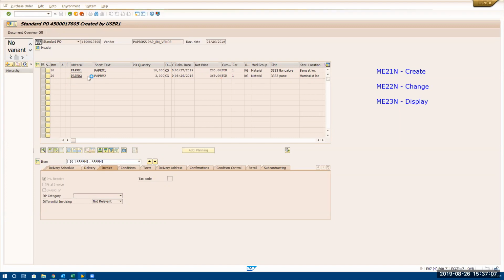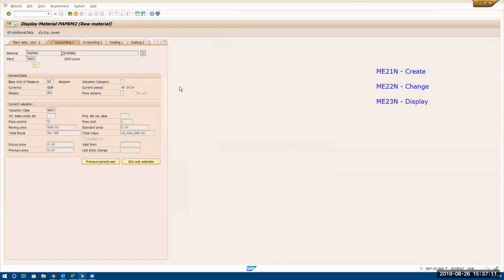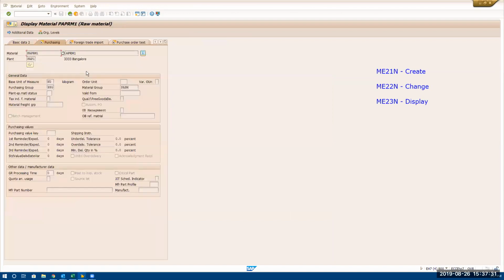Let's say I'll go here, the next one. Go to the accounting 1 tab here. There's no standard price here, but the moving price is 369. And the price control is V, which is called moving average price. So basically, before you start procuring the material, you determine what the price is. So the price will go there. And there's something called standard price and moving average price.